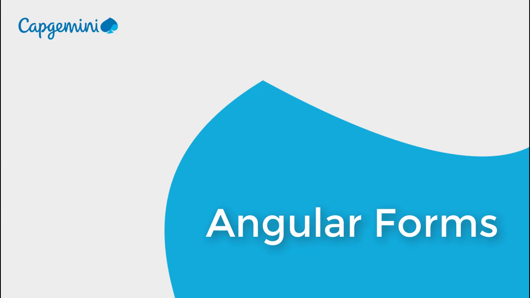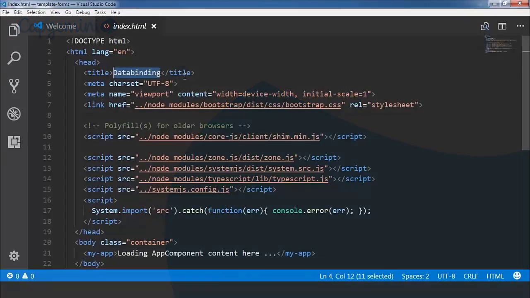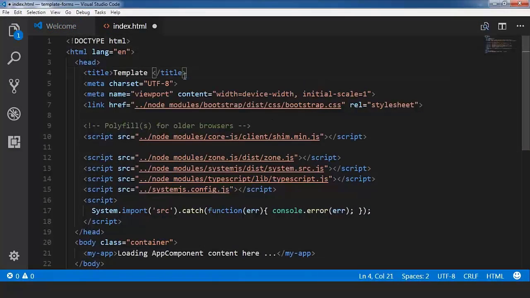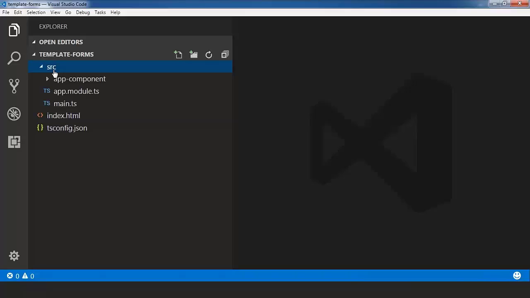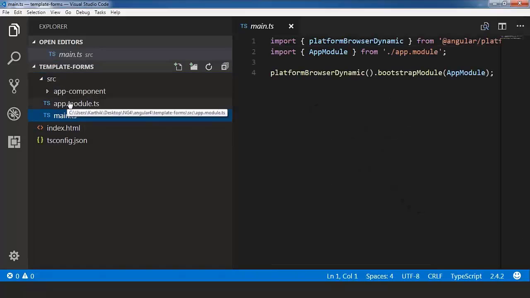So we got our template forms. So in my index.html, template driven forms. Okay, so main.ts, there is no change.